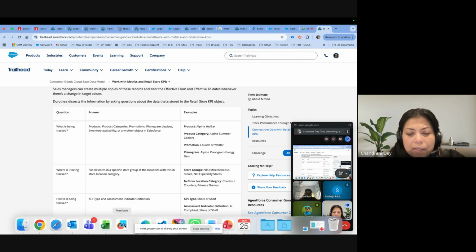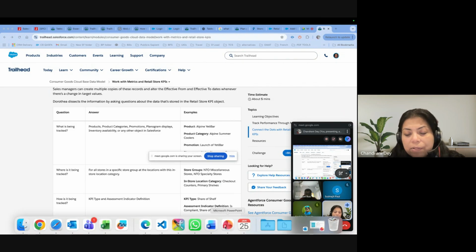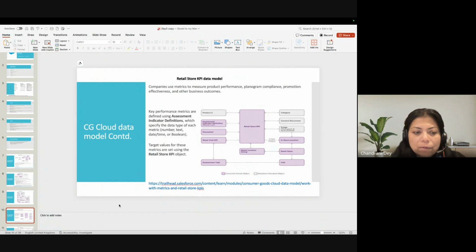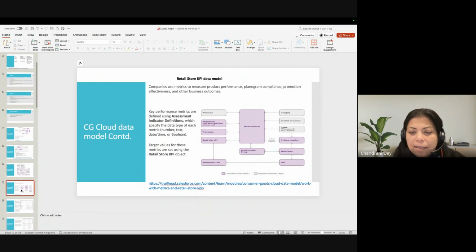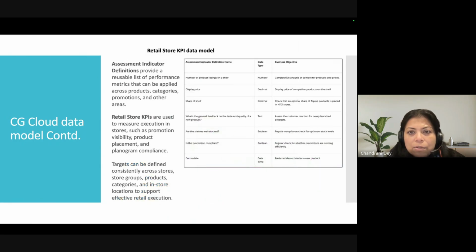Right. So KPIs are very important, this is the heart of the visit. That is why I wanted to show you from Trailhead itself, because Trailhead has a good way of bringing things to life. They have good examples. This is what I have probably already shown you, so I don't need to go through it again. This is the same: fields and types, data types and the business objective of each field.